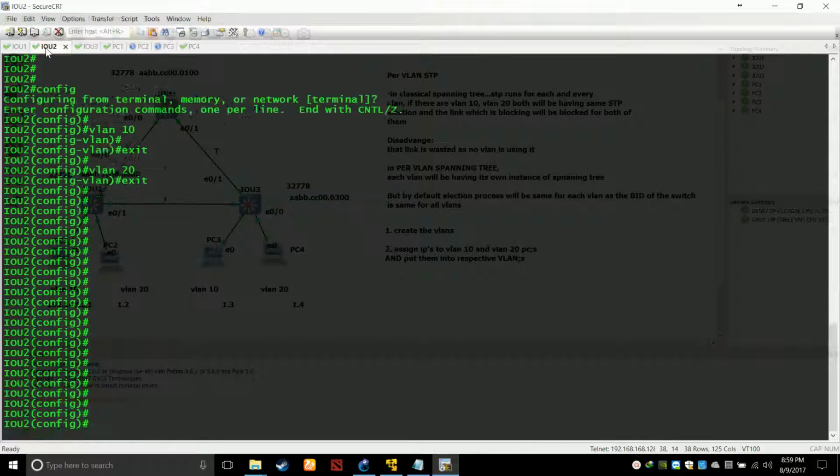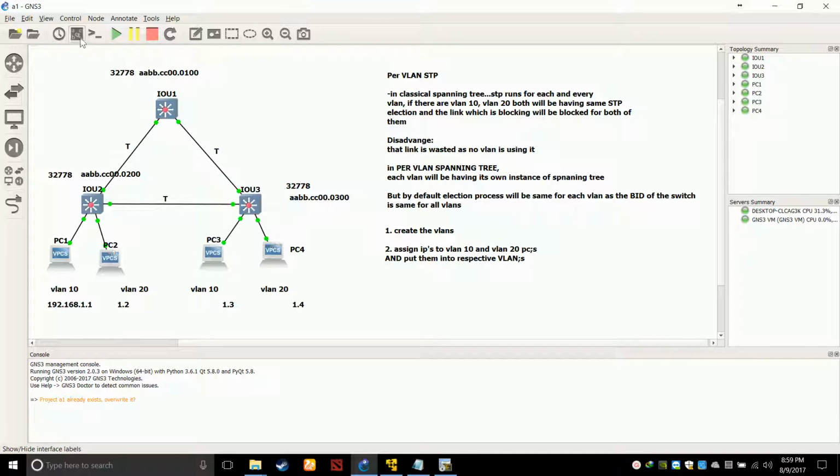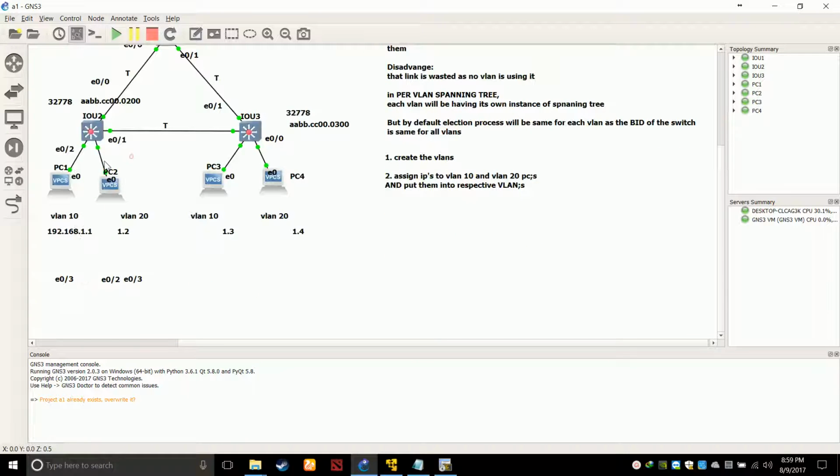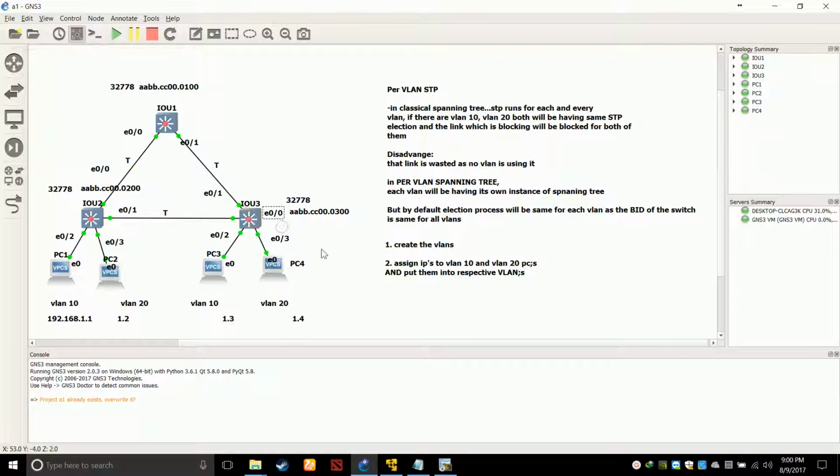And which port are these? Okay, now we need the ports. So I'll just put the arrow here. It is connected to E02. So I'll bring that back. This guy is connected to E03. This guy is connected to E02. So the last one is obviously going to be E03. You have to be very careful because if you make some mistake, the port will be in some other VLAN and the result will be very different of what you have thought.